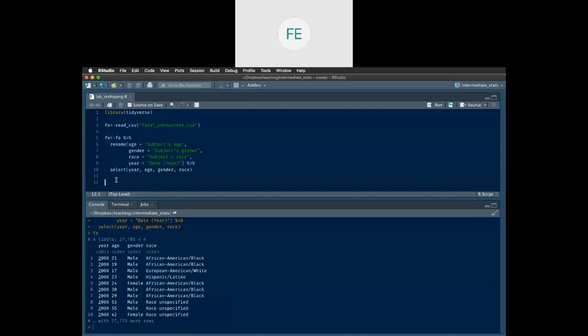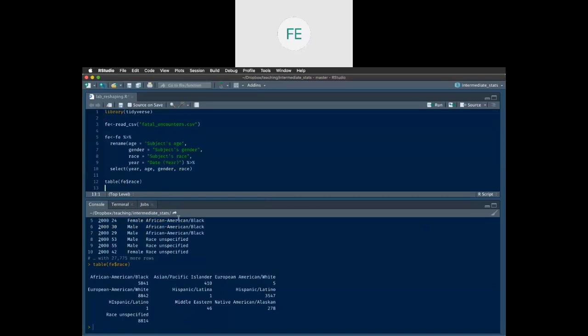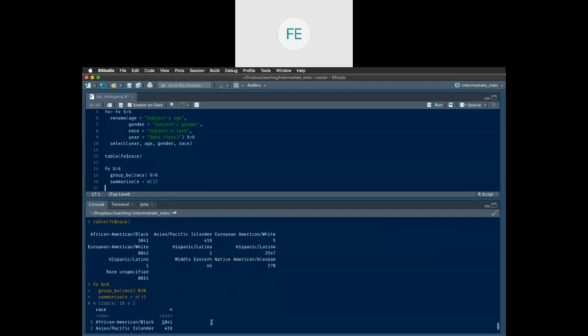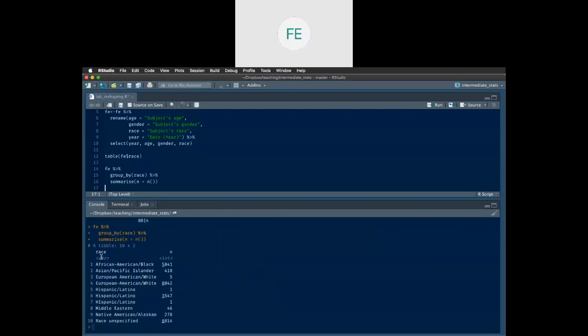Table FE dollars, yeah, so table is good. Table FE race will do it, right? The other thing I could do is FE group by race, summarize, n equals n. I could use the n function, parentheses, to count. And that'll give me the same thing. Same values anyway. But table is fine. So let's look at the tidy output just because it's a little easier to look at. So here's our first check for cleaning.